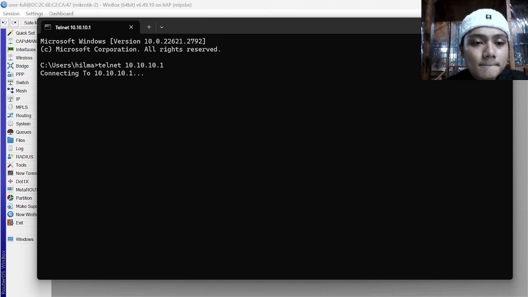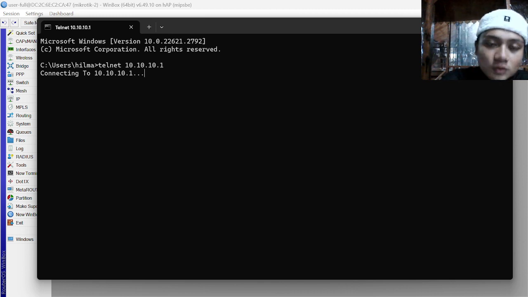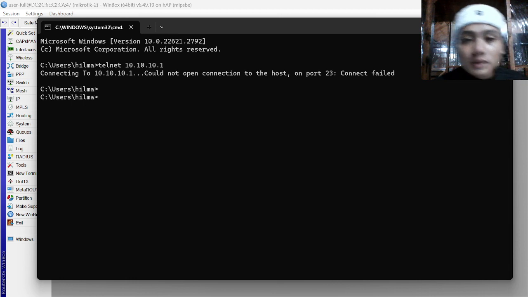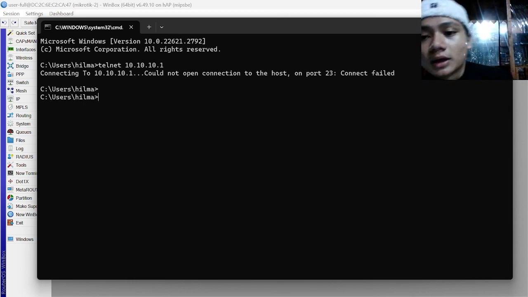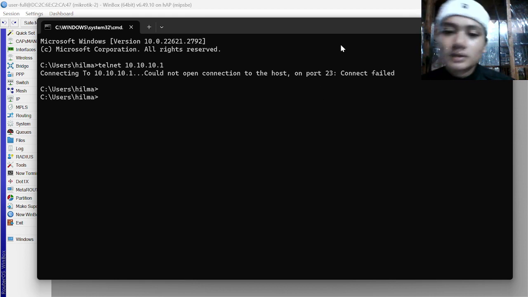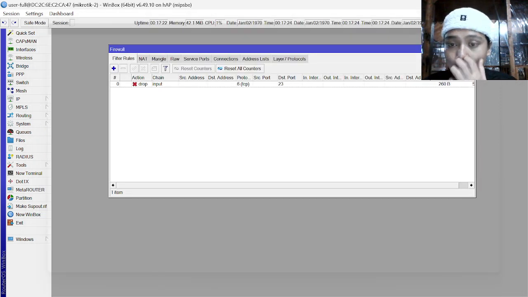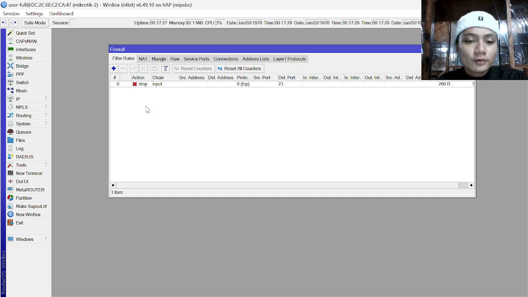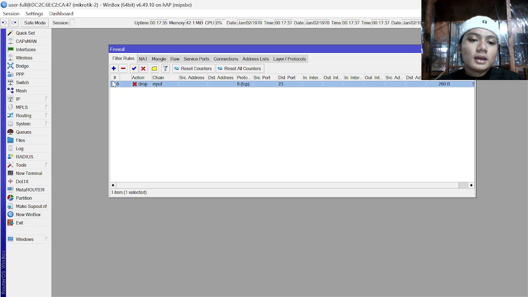Number 4. So if it's like this, it already cannot connect. Number 4 is disabled. Testing, connecting to 10.10.10: could not open connection to the host on port 23, cannot connect. We try to specify the IP, because in the IP firewall rule there is a rule with no permission for the client to access the router via telnet. Okay.